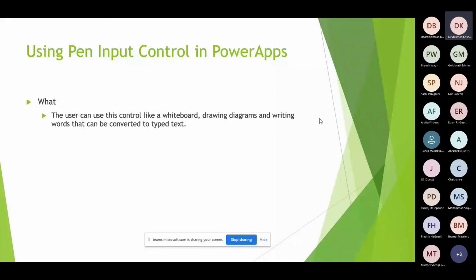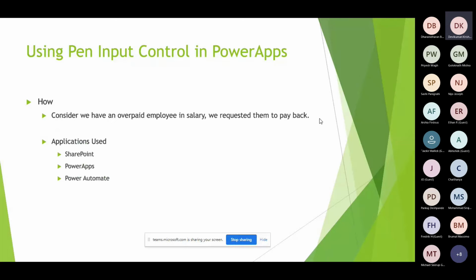It's like a whiteboard. For example, if I have some courier services, or I want to get a signature from the users, then we can directly use the pen input control to draw a signature, write text input, or draw diagrams. It's like a simple whiteboard like we have in Microsoft Teams. So this is the basic overview of what is meant by pen input control. Let's see how we are using it.